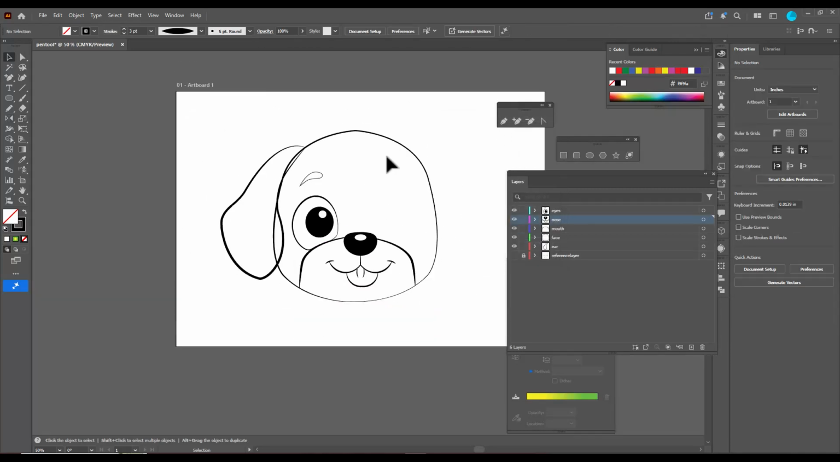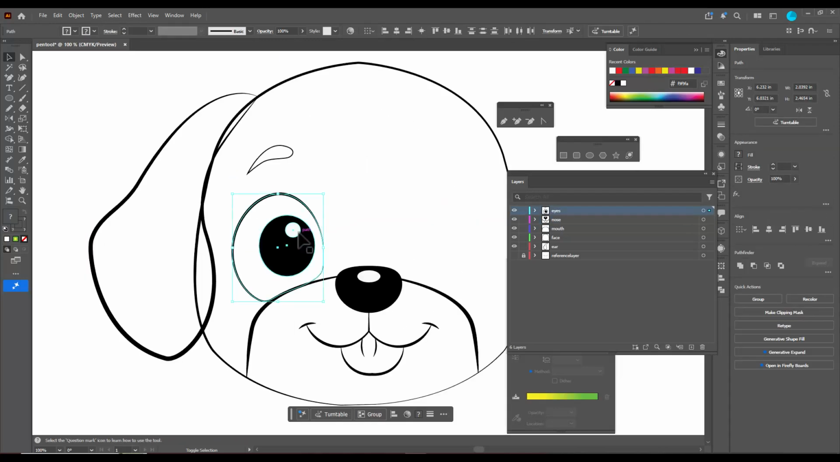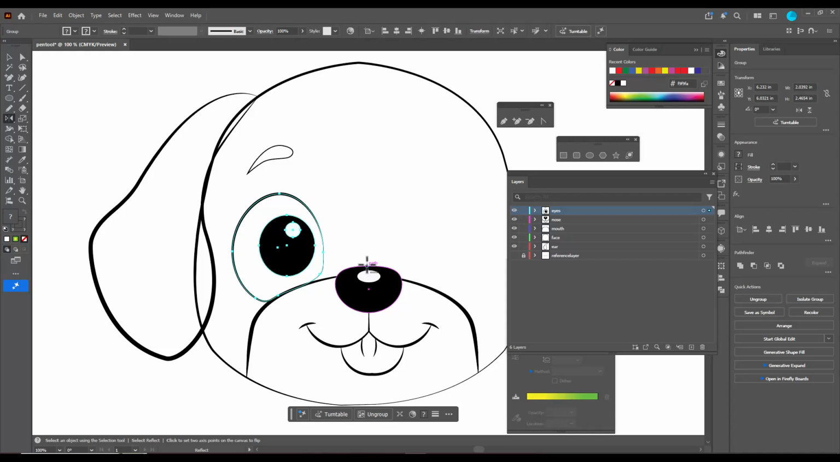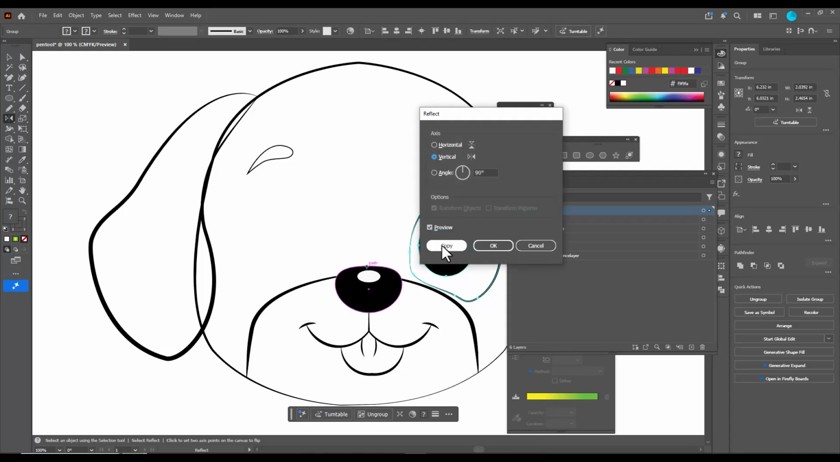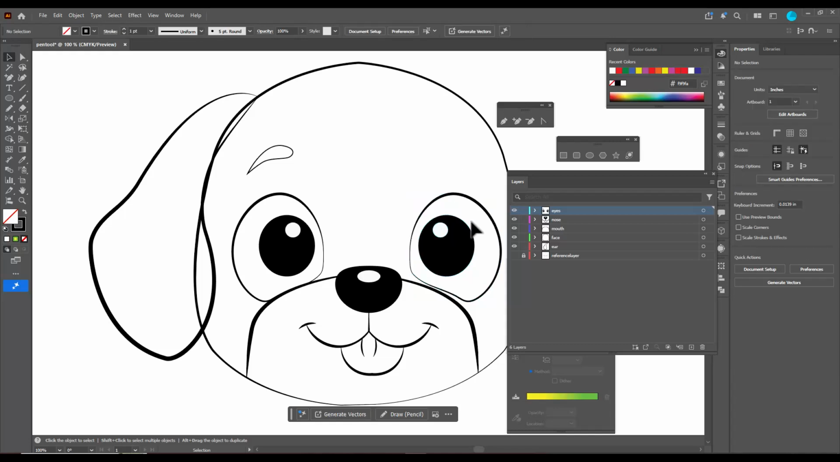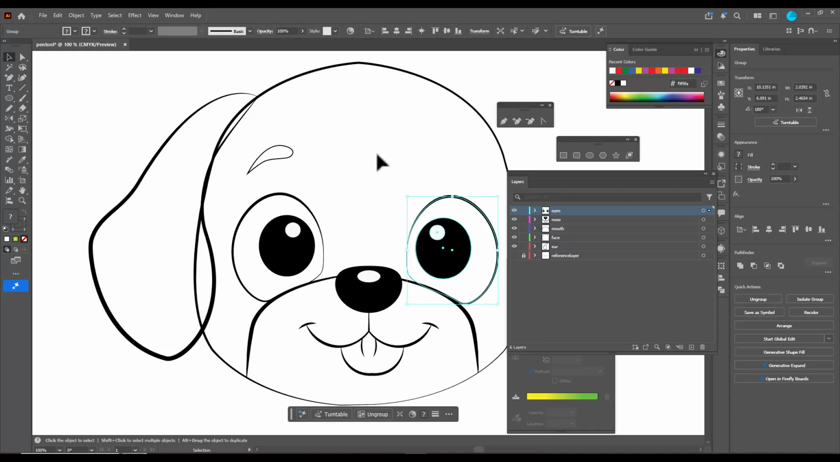So we are only left with eyes. So we can do one thing. We can actually group these eye parts. So we can just select all the pieces of eyes, and then we can group them using Ctrl G or Command G, and then we will select the reflect tool, and we will keep the point at the center, and then we will just release the mouse. That's it. We got a copy. The only thing is we will align the copy properly. Right.